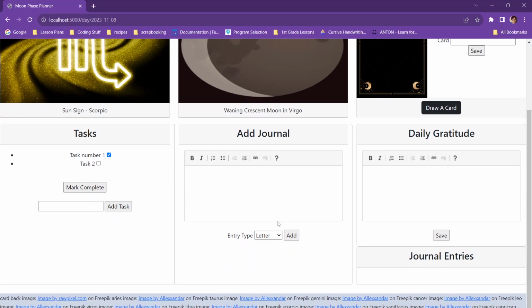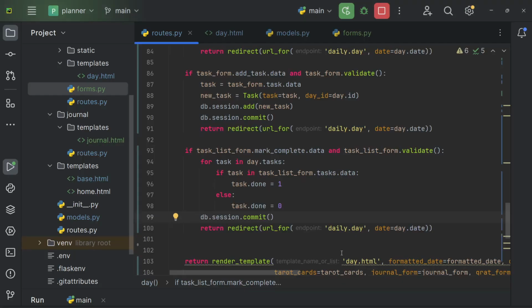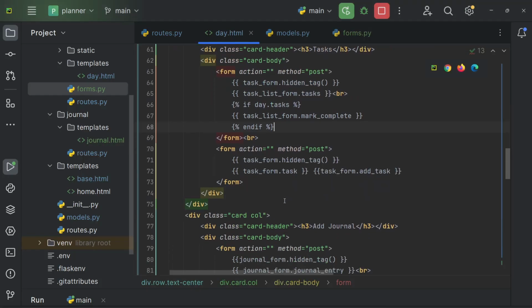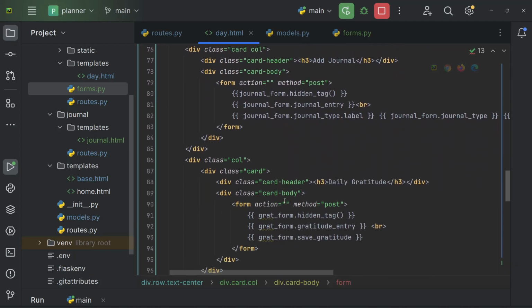Now let's work on the journal. The prompts showing up only, or the extra form entries, form options showing up based on the entry type that's selected. So we want to do this if prompt is selected, and we want to do this if letter is selected. Anything else will just be the journal entry and the entry type. So we'll need to go to day and to our journal form, which is right here.